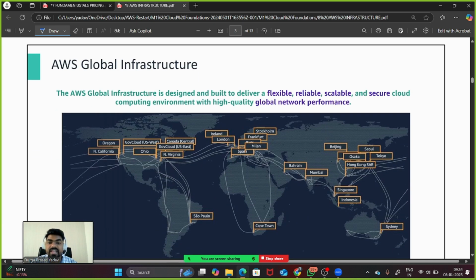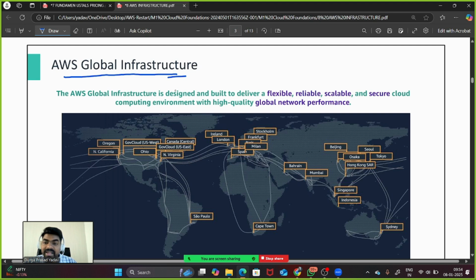So guys, let's try to understand the global infrastructure. AWS built their global infrastructure for some purpose. What is the purpose of building a global infrastructure? What was the strategy which they followed for the distribution of infrastructure, meaning how they have distributed their data centers globally in different countries? So what was the strategy behind it?